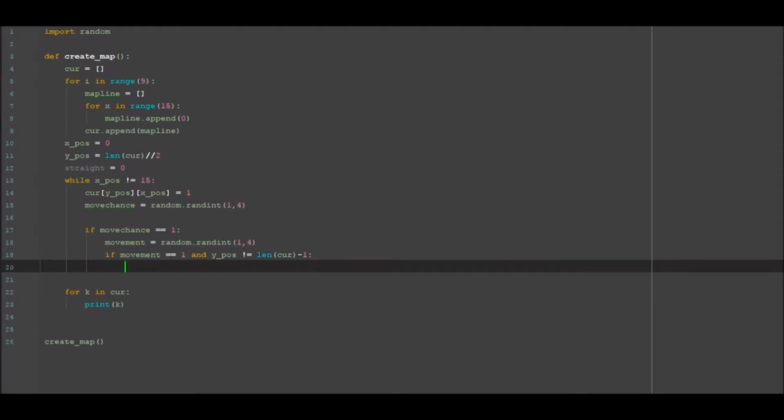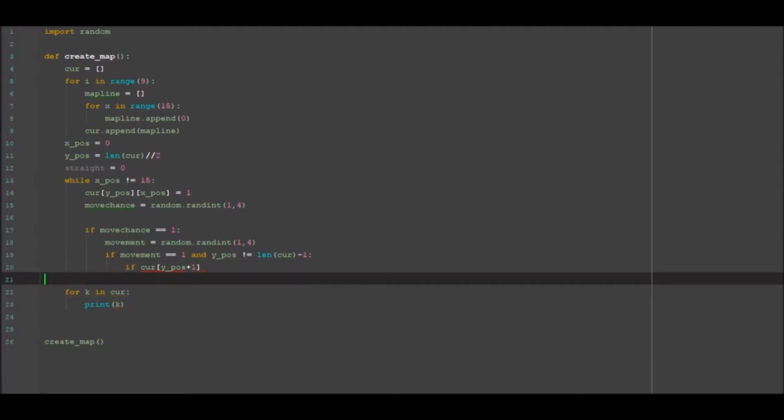And then we want to go if cur y_pos plus 1. Oh, I did that wrong. I just need square brackets. Oh, no, I don't. No, yeah, I do. So I'm getting lost.